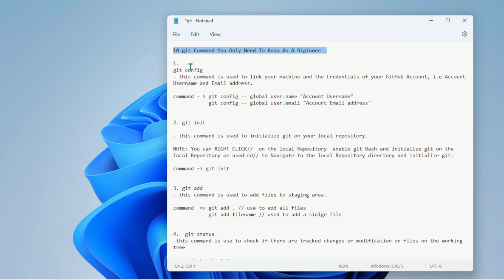Today I want to show you 10 Git commands you only need to know as a beginner. I've actually outlined some very important Git commands that you only need to know as a beginner.